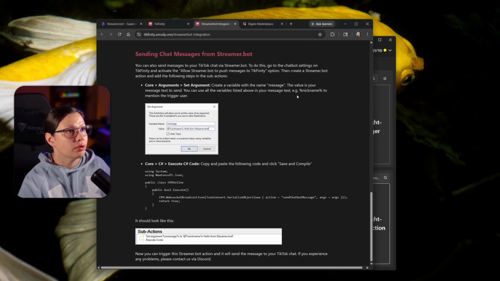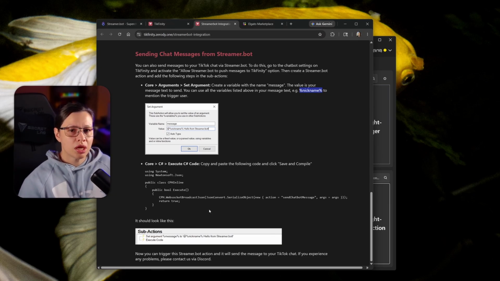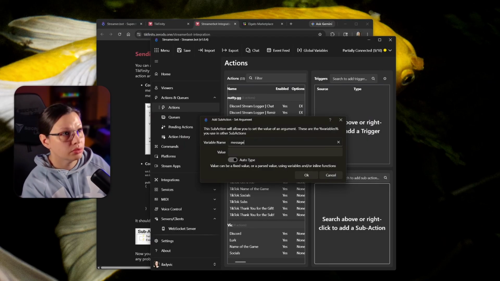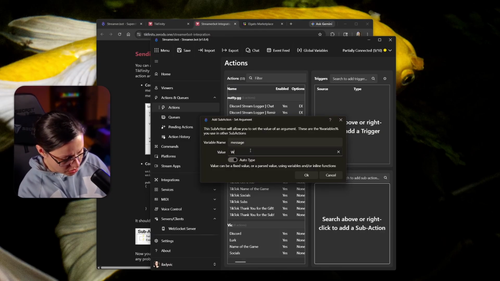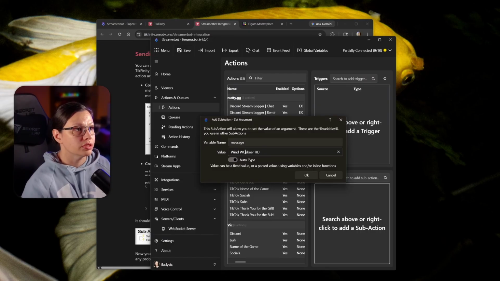So it says here, you're gonna put nickname to mention the trigger. In other words, if you follow down here where it says set argument and you put percentage message percentage to at, you could do that and like reply to an actual person. But in this case, I'm not really replying to anybody. I'm just posting a message. So if we look at how I set it up, we're gonna type in message and then the game name. And in this case, Wind Waker HD. Well, I mean, I'm gonna be playing Legend of Zelda, so.